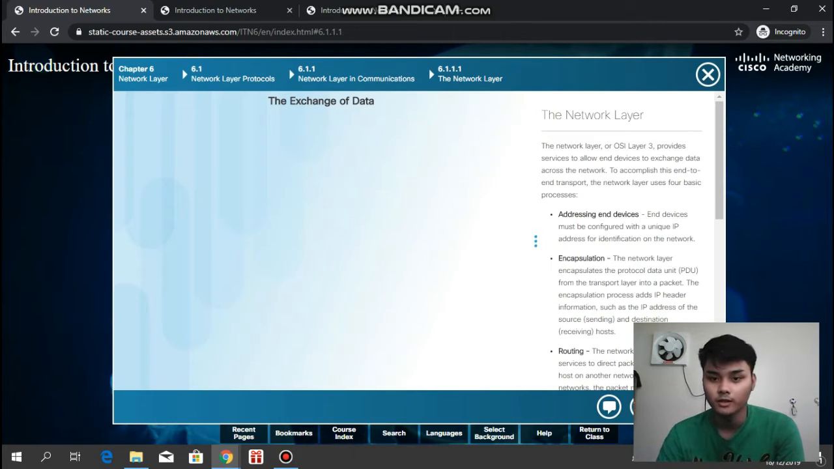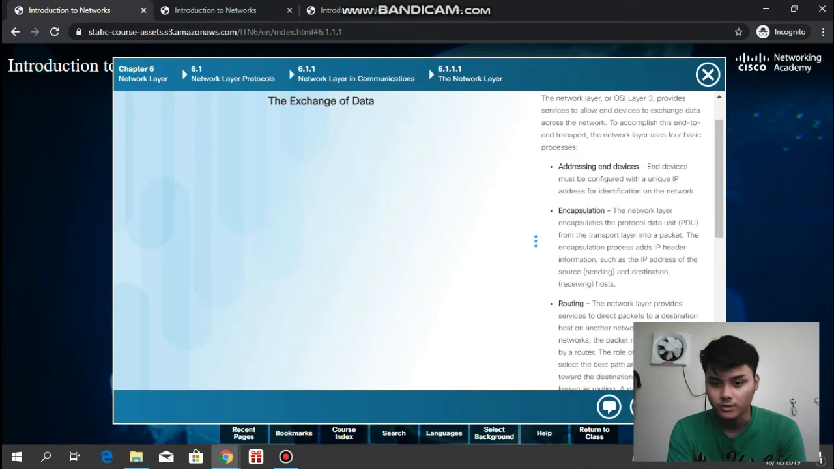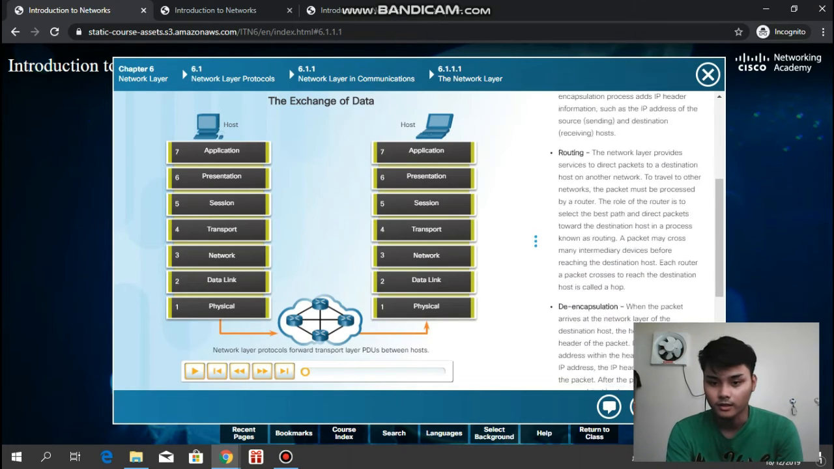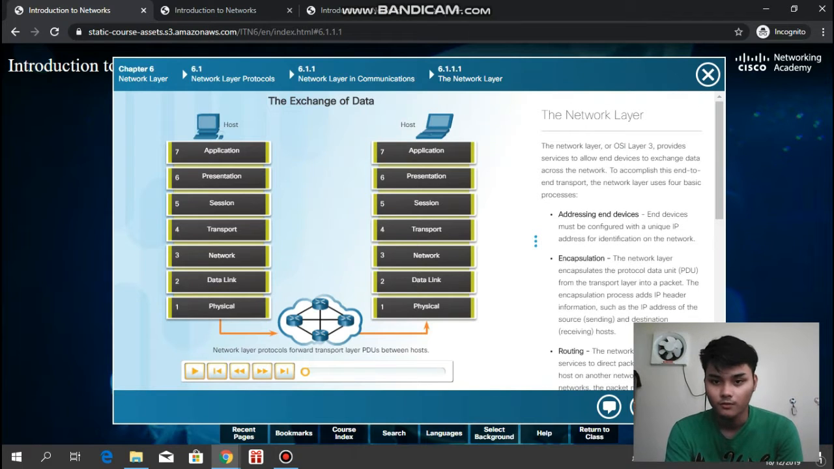So, here's the network layer. We have here the addressing and devices, encapsulation, and routing and decapsulation. First, we have the addressing and devices. Devices must be configured with a unique IP address for identification on the network. For example, we have a network with a PC, so you have to put some IP address in the PC.